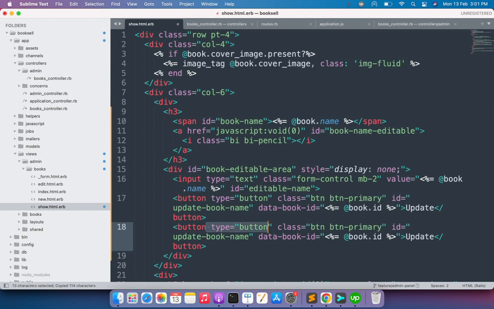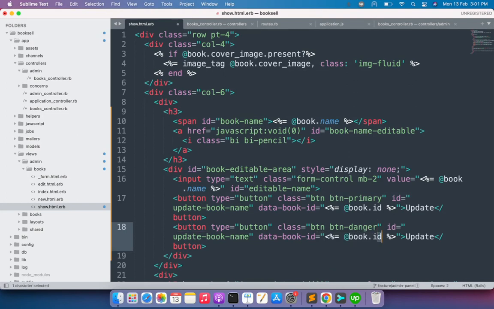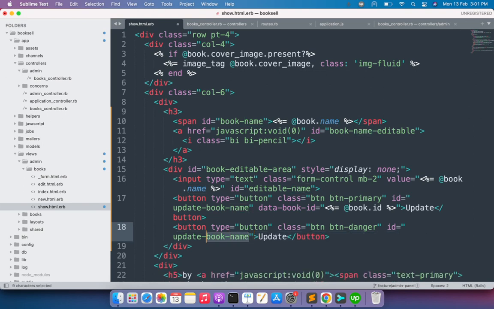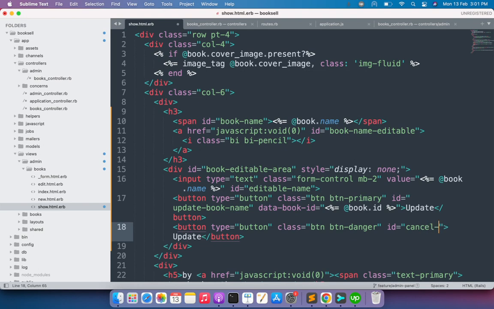And now we need to do the same thing for the cancel button. We can just change the style of this, so btn danger. Then we don't need the data attribute on the cancel button, and we just need to change the id as well. So here we can use cancel update. Then just change the text of this button, that should be cancel.